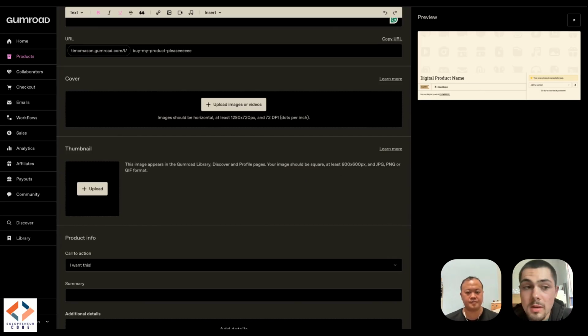So the cover and the thumbnail can be the same. The only difference is that the formatting is different. The thumbnail is always a square image, and the cover has the format of 1280 pixel by 720 pixel. So you should always set up a cover and a thumbnail, but you should always use the right formatting for each.